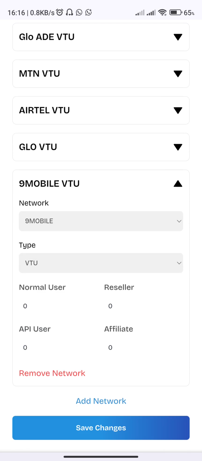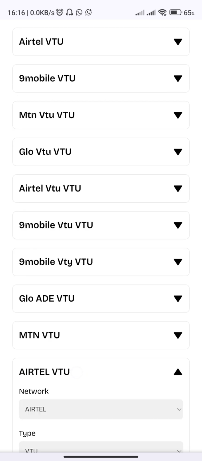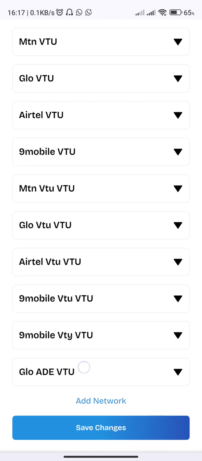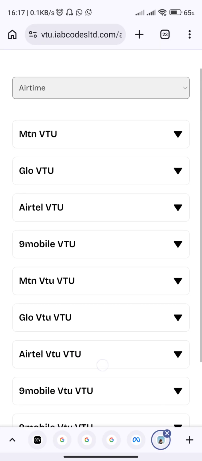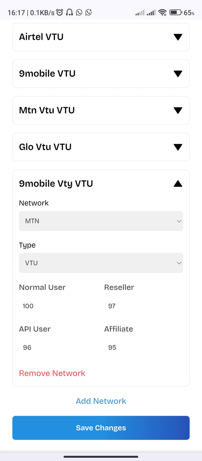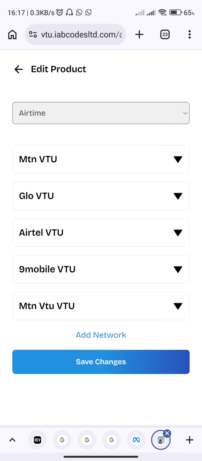You click on any product you want to remove, scroll down, you will see the remove network at the top of the product. Click on it. You can remove all the existing products you want, as I'm going to do here. There are some products that we don't want.